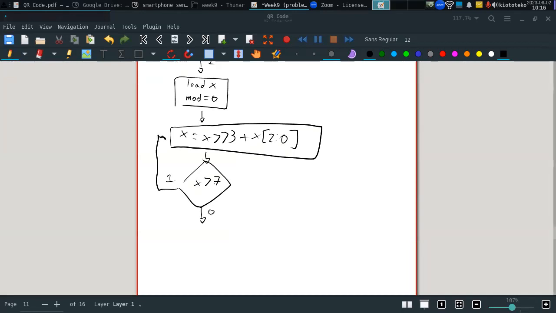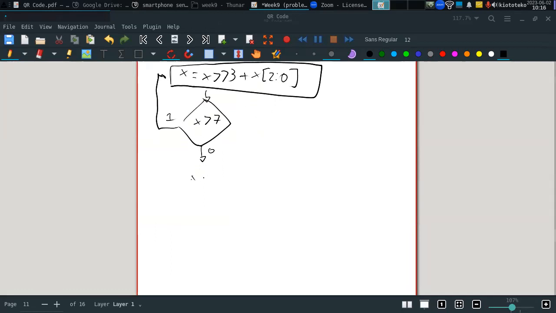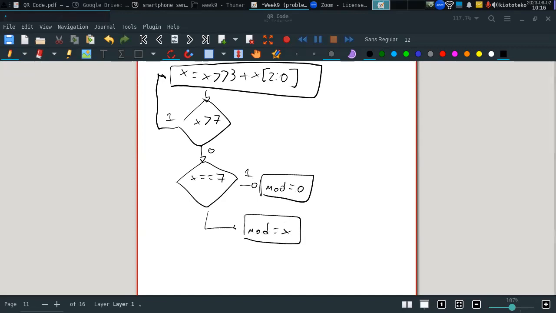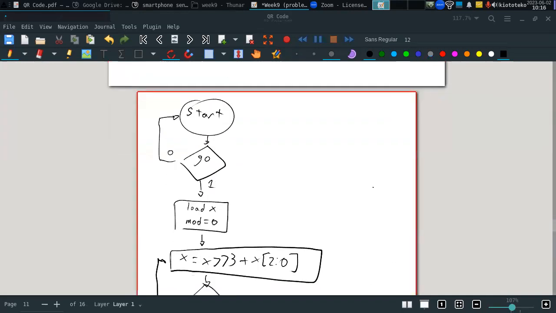If no, we check if X is equal to 7, because that also determines the value of mod. And here we can have either mod is equal to 0 if this holds true, or mod is equal to X if this holds not true, no? And then we have done signal equal to 1, which goes to this, and then we go back to here, no?